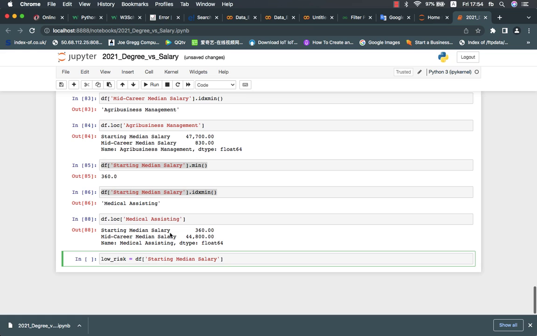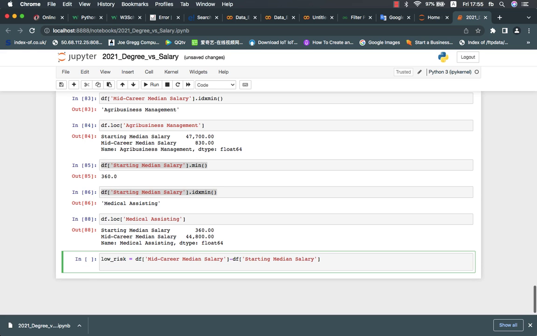Alright, that's what we want to subtract, because we know that the starts low. We want to subtract it from mid salary. Okay, and I'm gonna put my comma there and separate it like that. Okay, that's our low risk right there. And the next thing we want to do is insert that row. So df.insert.